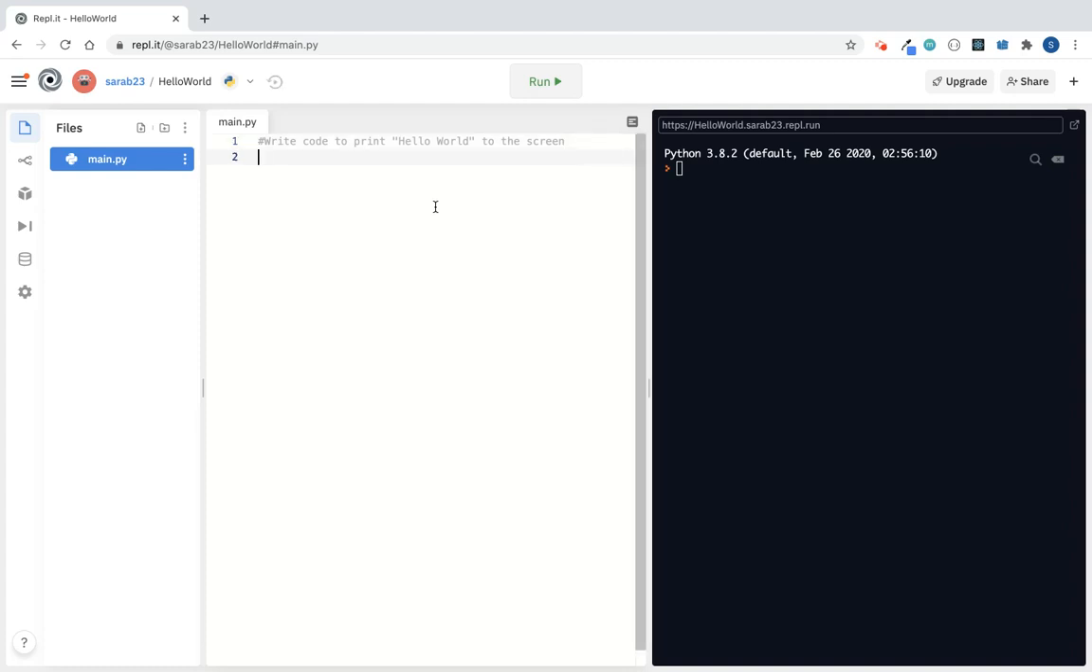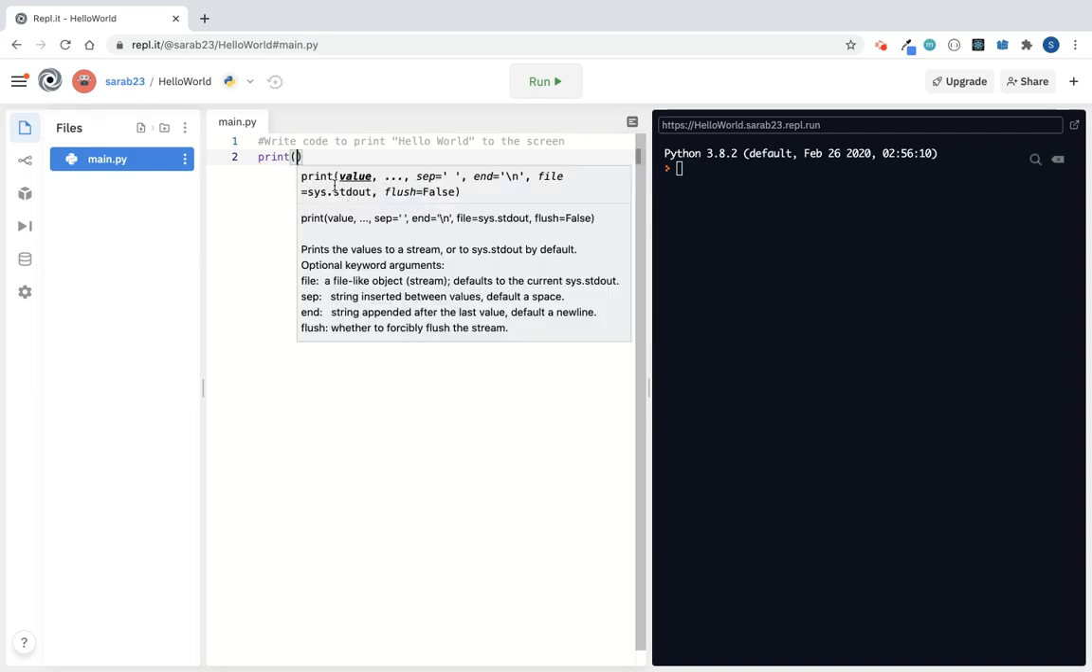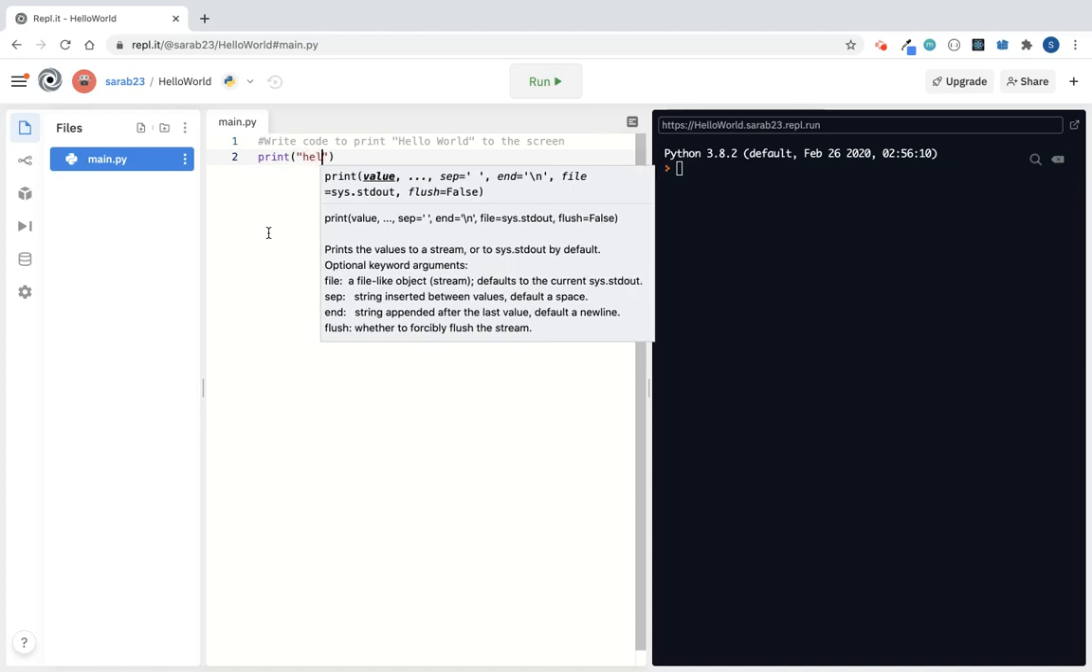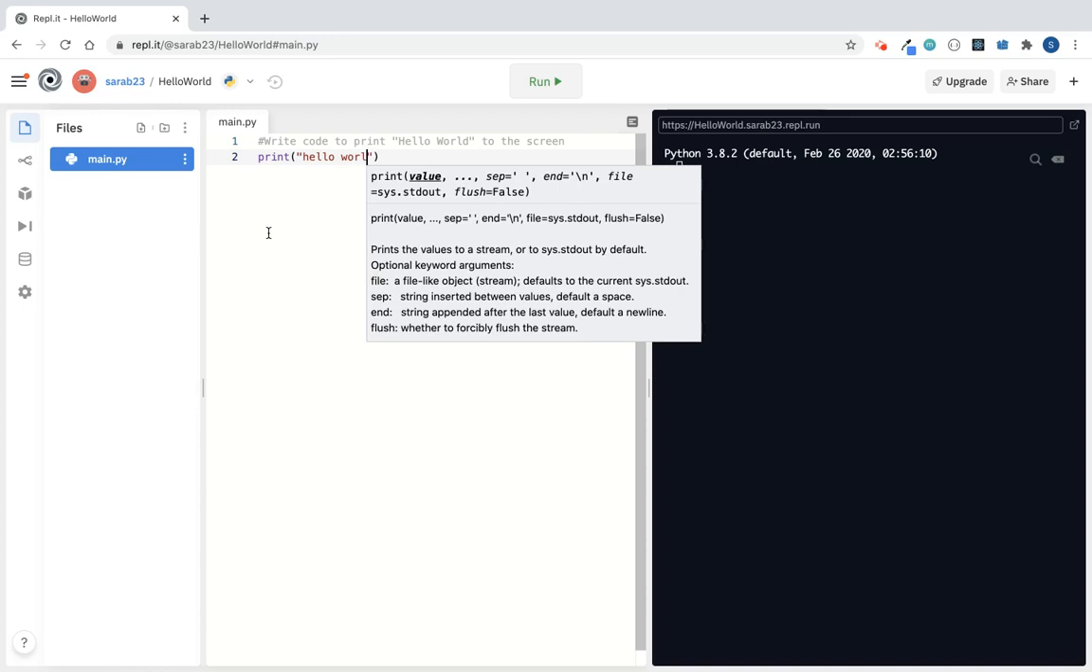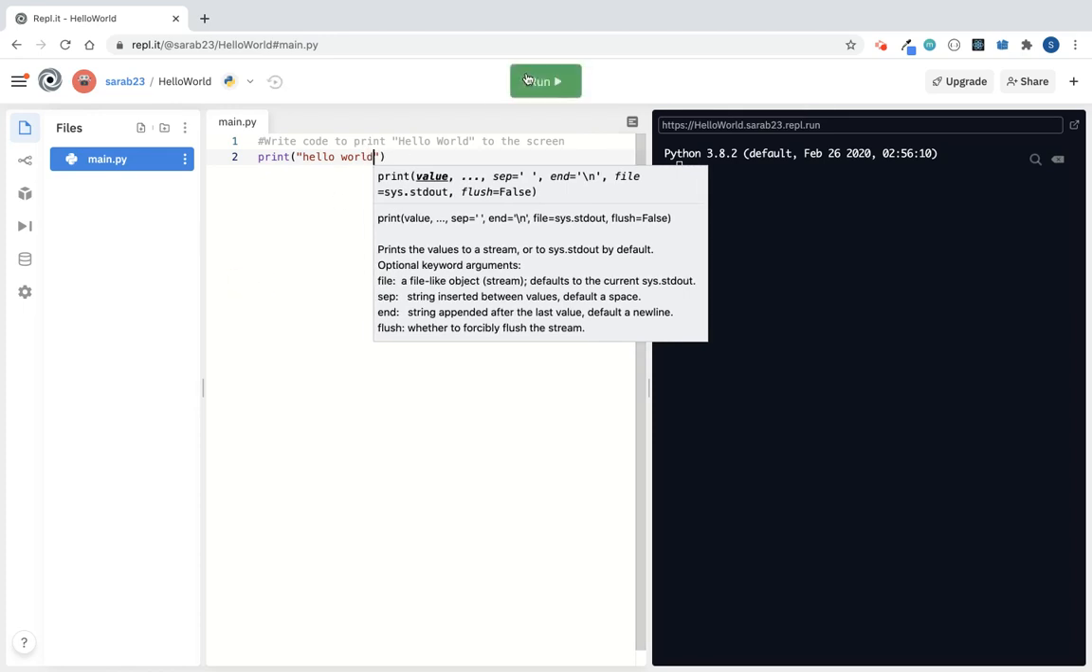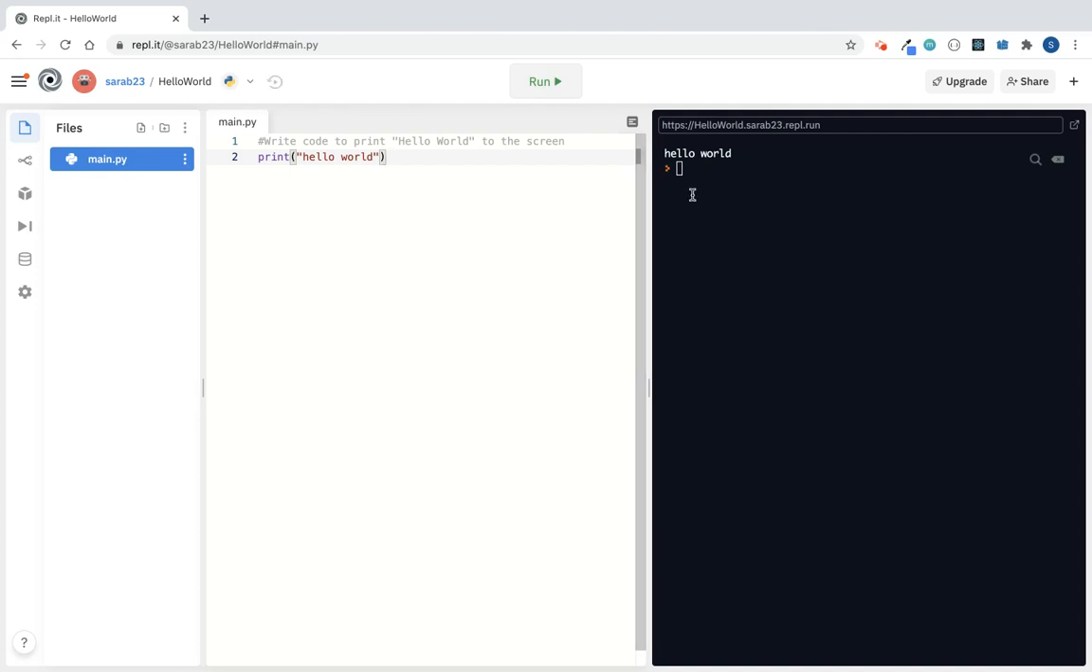Print is a built-in function in Python. So if I start typing print, and then I add parentheses, it tells us how to use this function. So I'm going to use quotation marks to type in Hello World, and then I'll hit run. And it printed out Hello World to the screen. And we just created our first program.